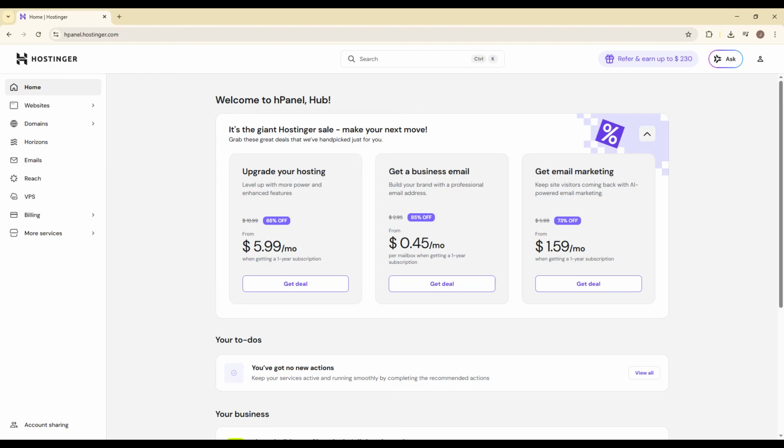I'll walk you through the full step-by-step process, from logging into Hostinger, generating your AI website, customizing the design, and finally publishing it live on your domain.